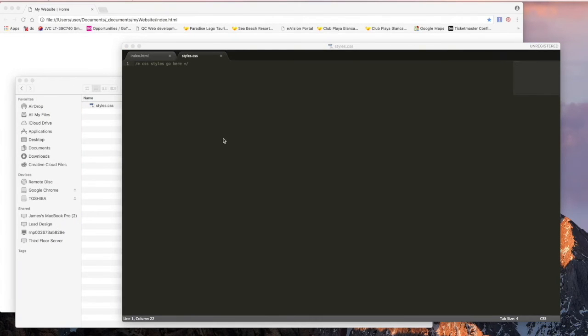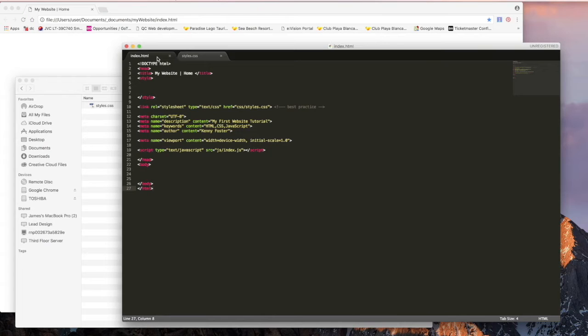Okay, so the next section is how to... So now the next step is to link this CSS file to your HTML code. So if you go back to the index.html file we've been working on earlier and click anywhere within the head tags, you'll need to add the following link tag, like so.